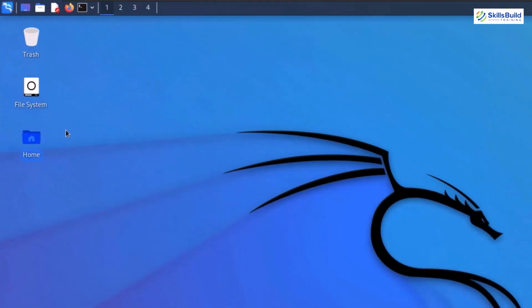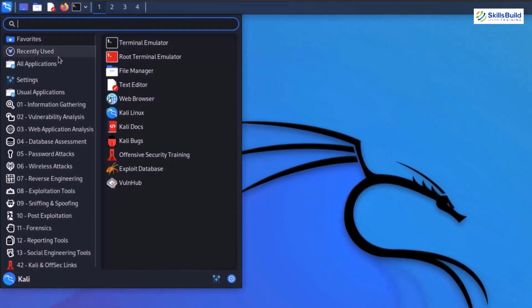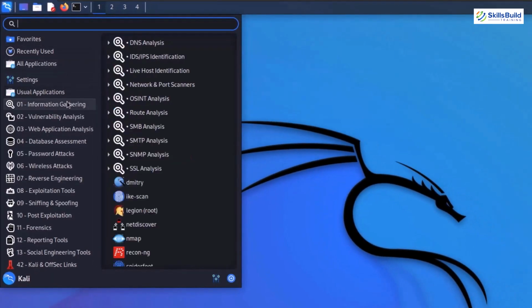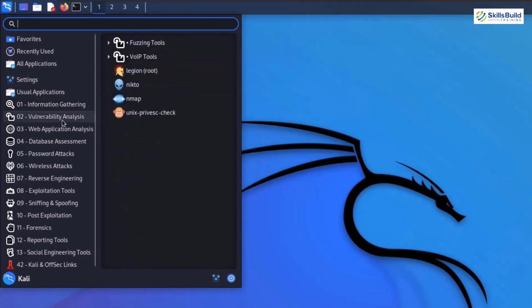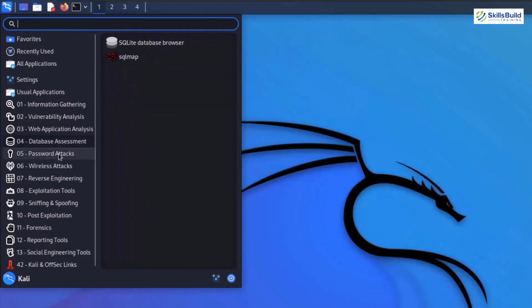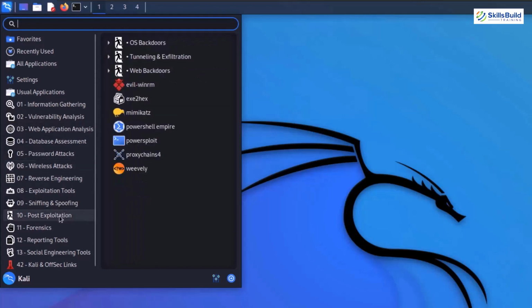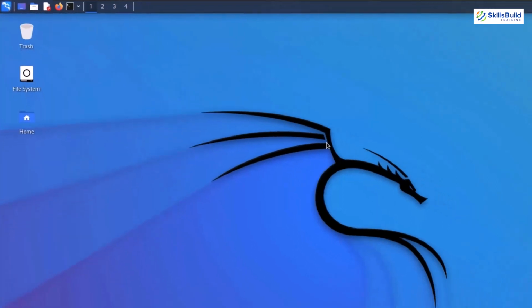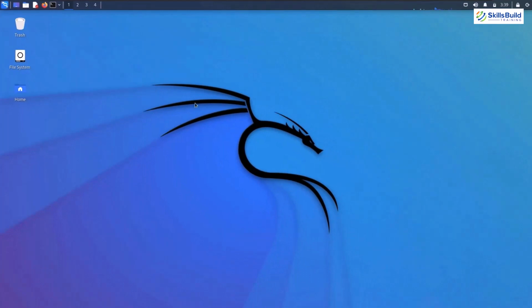And then this comes the home. This icon shows all the applications that are installed in this system. So now you can see there are so many tools and software installed in this, like information gathering. Information gathering has multiple tools, then vulnerability analysis. Likewise, there are a lot of tools for every operation. So now we will see the basic operations and basic commands on Linux and Kali Linux.